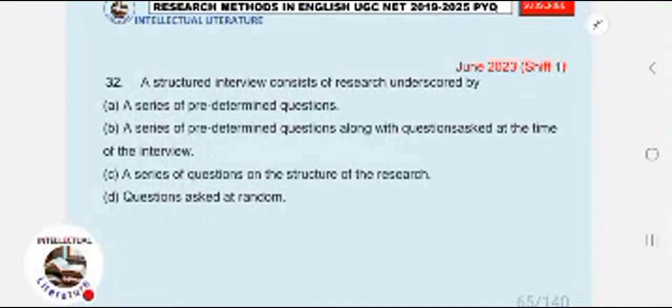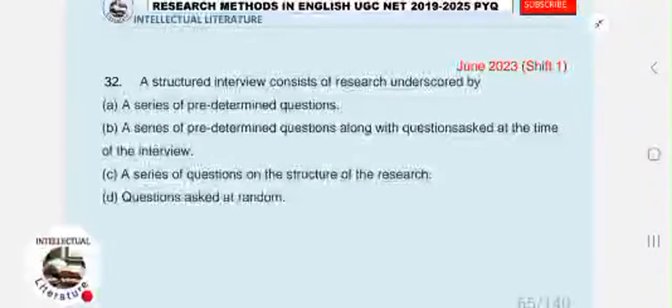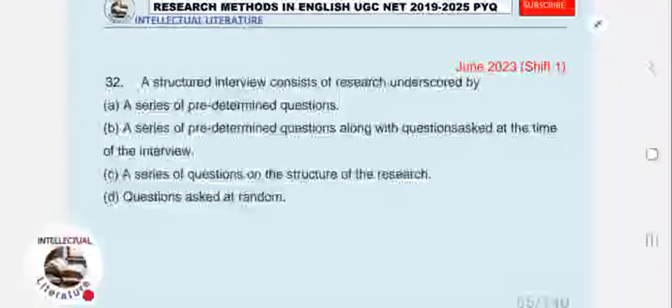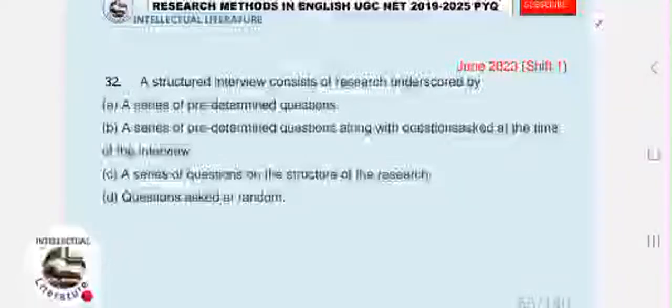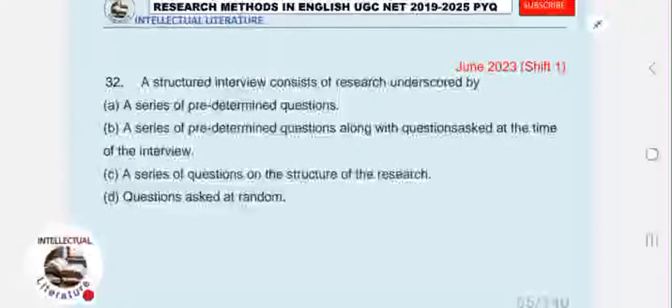a series of predetermined questions, a series of predetermined questions along with questions asked at random. This is a June 2023 Shift 1 question.